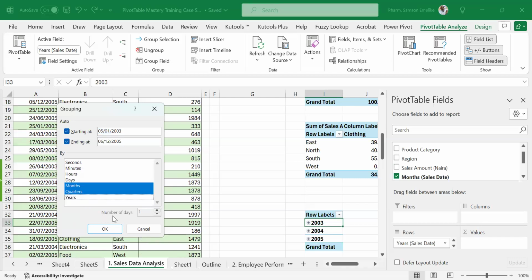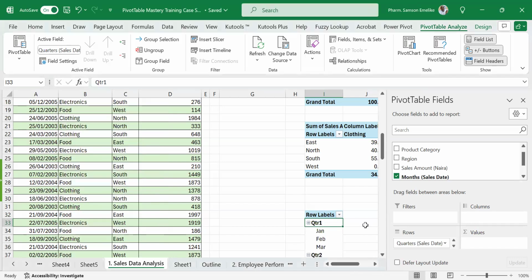So what are selected now? I don't mind a chorus answer. Months and quarters. Months and quarters. Good. So now let's see if we have, okay.